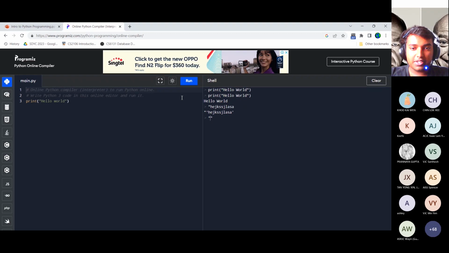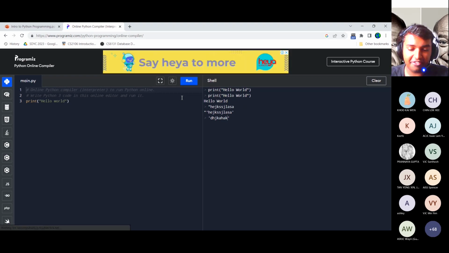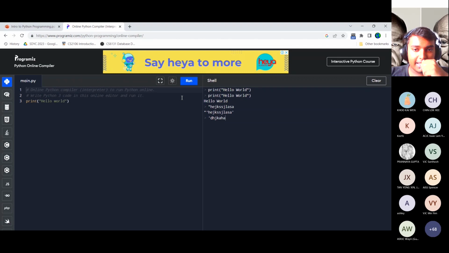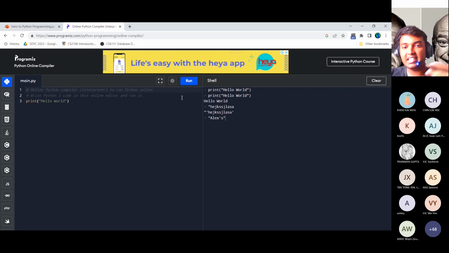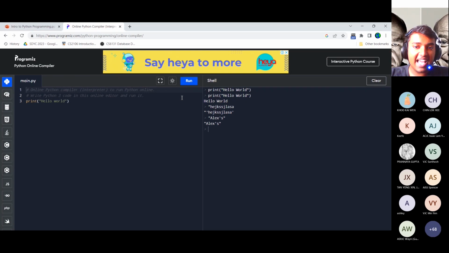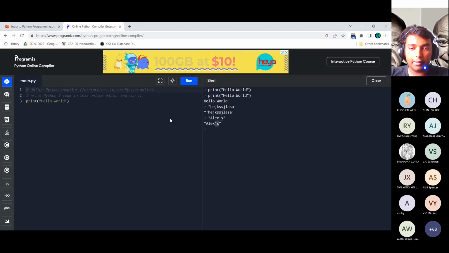Now you may be asking, what happens if I want to have a single quotation mark or a double quotation mark in my string itself? Well, let's say I want a single quotation mark. I can use my double quotation marks as my string boundaries, and that way I can have single quotation marks in my string. For example, here Alex's, I have the single quotation mark in the double quotation marks.